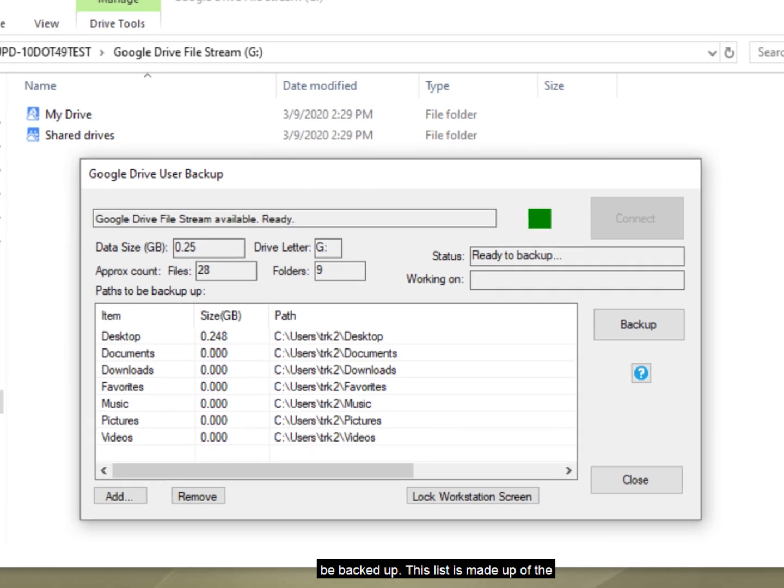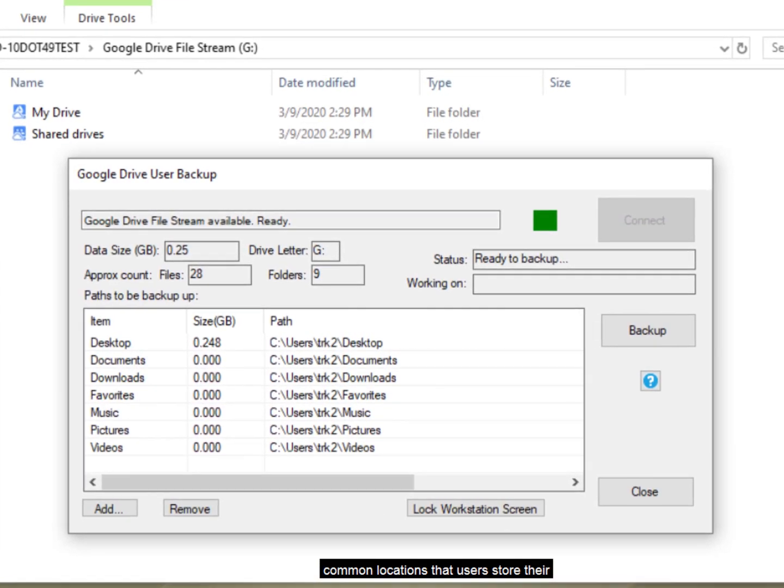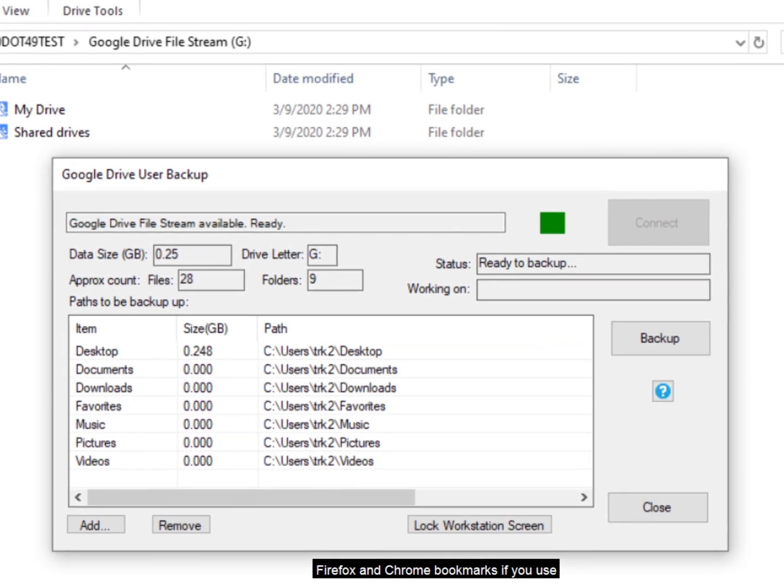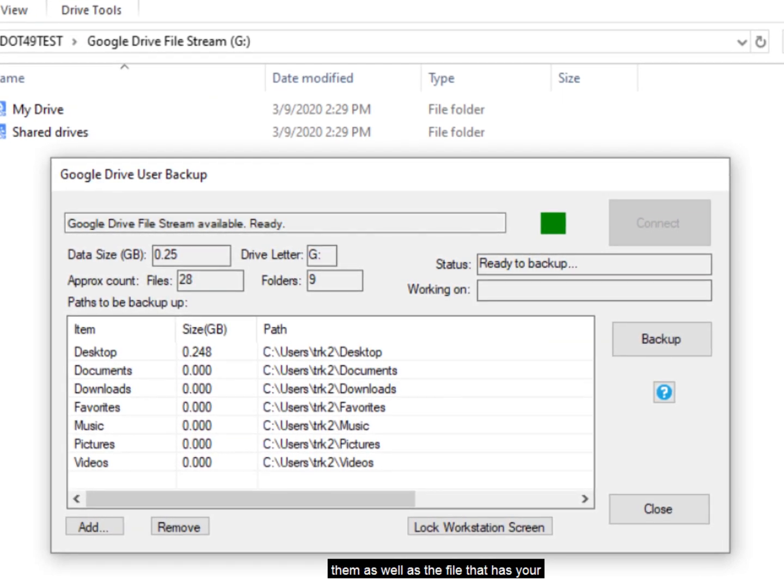This list is made up of the common locations that users store their files. The utility will also back up your Firefox and Chrome bookmarks if you use them, as well as the file that has your Outlook Compose New Message address autocomplete list. Once the list of files has been copied to a local cache, the Drive File Stream program uploads the files to the cloud. The backup utility indicates this in the Working On field.